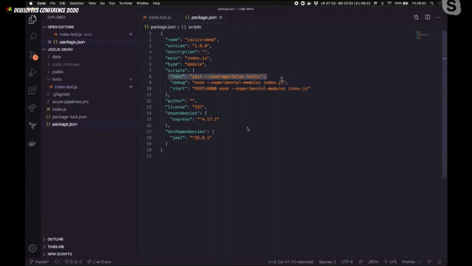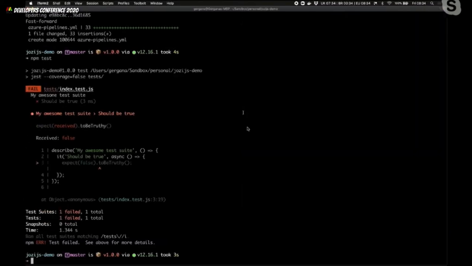In order to run the test, we have a script called test. And I'm using Jest in this case, but you could use whichever testing framework you prefer for Node.